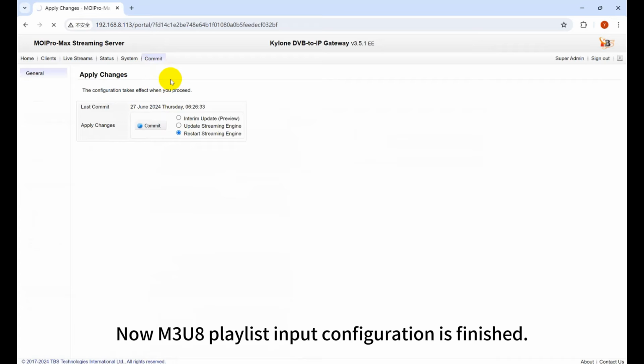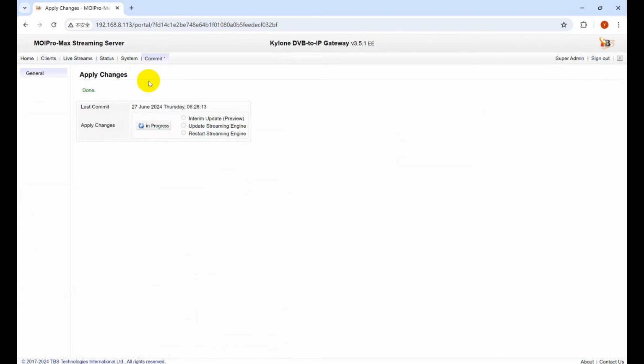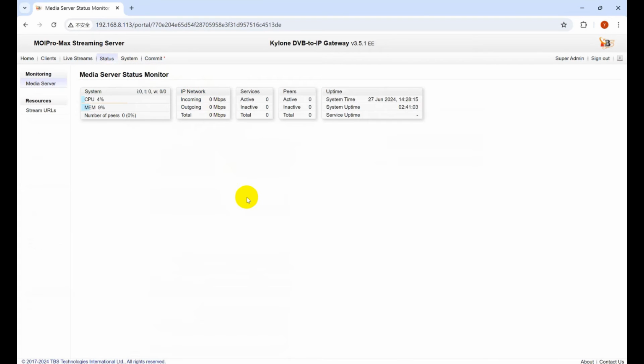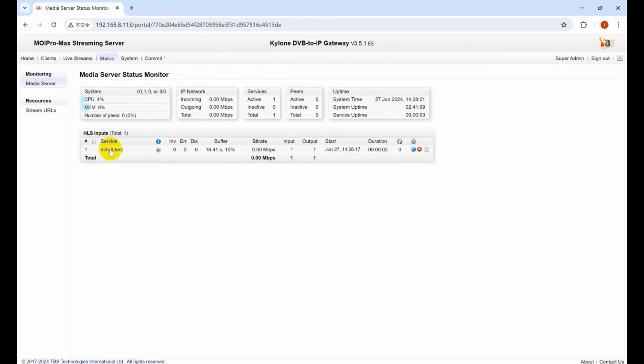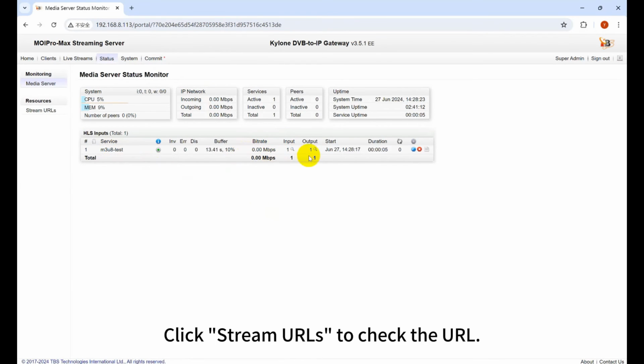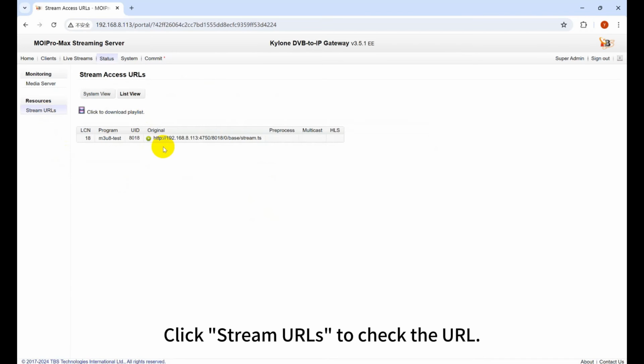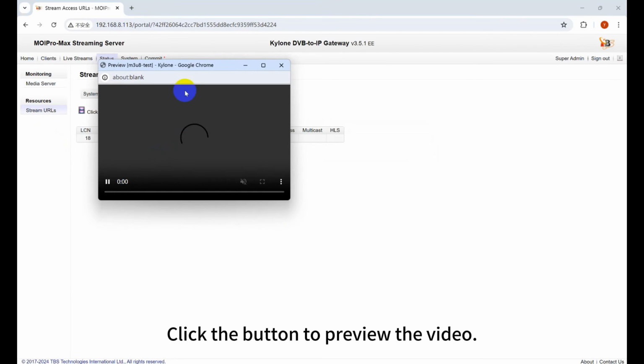Now the m3u8 playlist input configuration is finished. Go to the status page. After a while, it will display the HLS inputs information. Click stream URLs to check the URL. Click the button to preview the video.